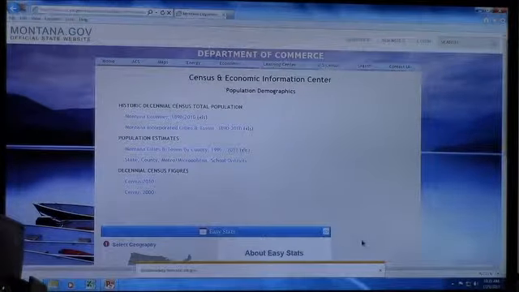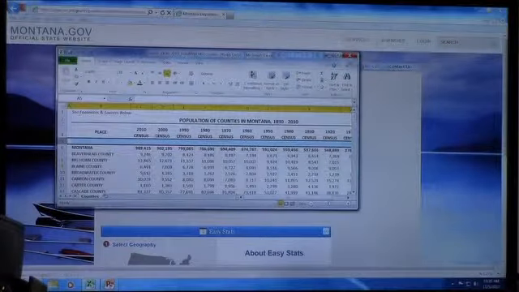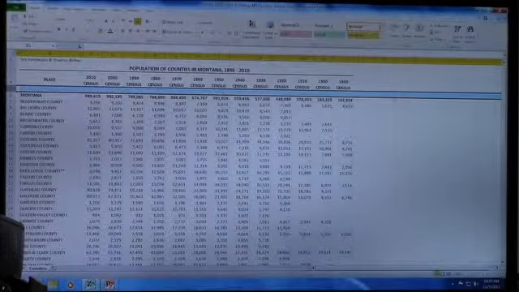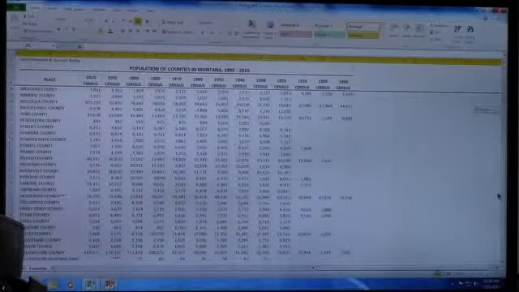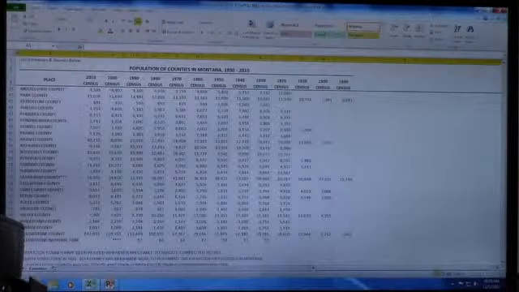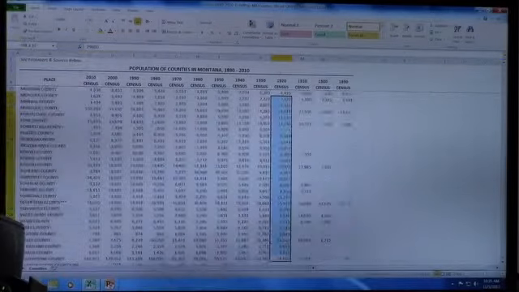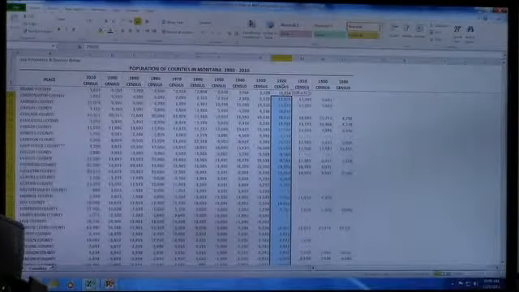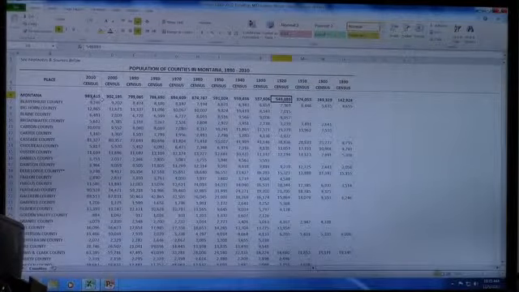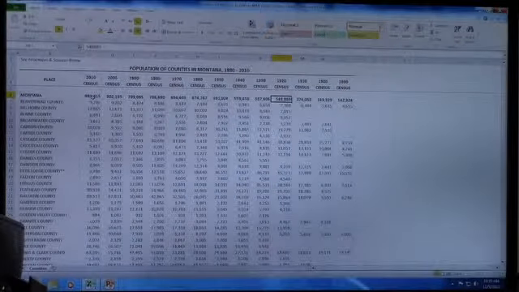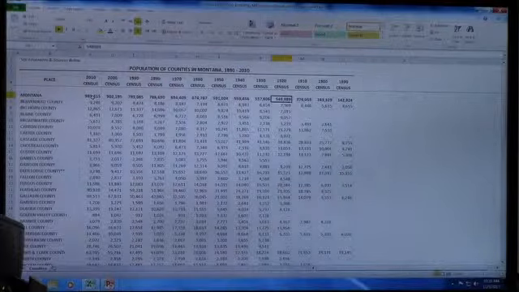Love this. Hopefully it'll come up. Oh, it did. So all the way back to when the first censuses were done for Montana, which I believe. So we don't really have great numbers until 1920. Look at that. So in 2010 we were 989,000. We did pass 1 million in 2011.